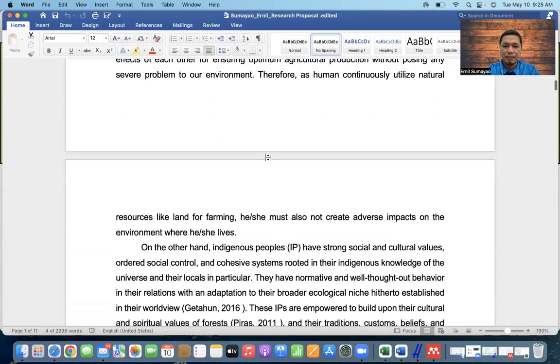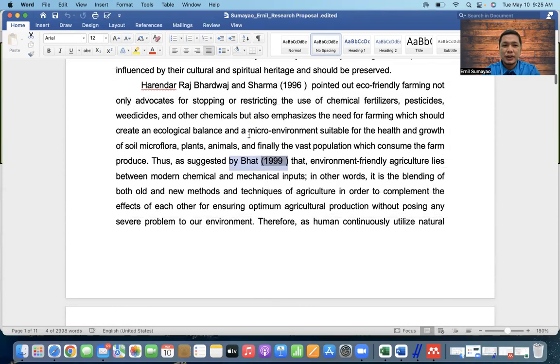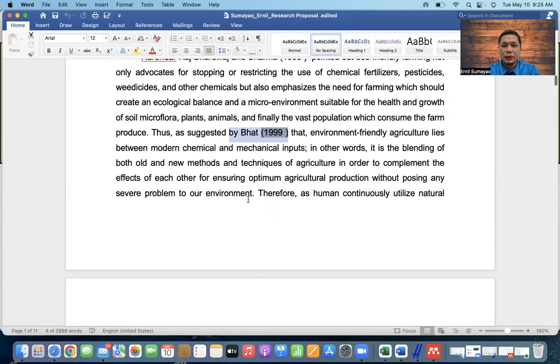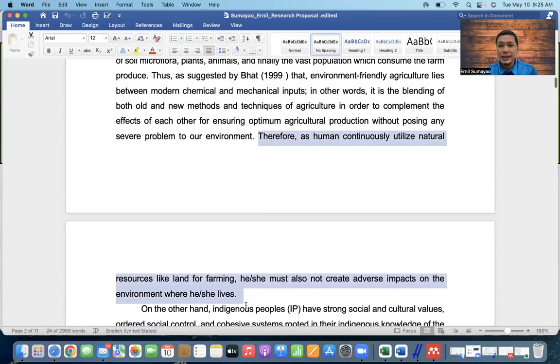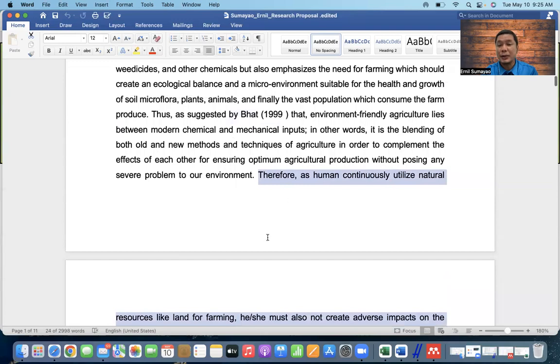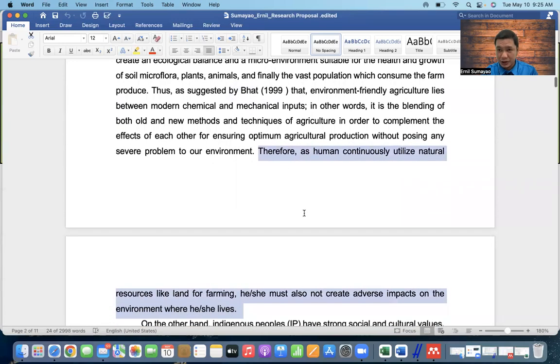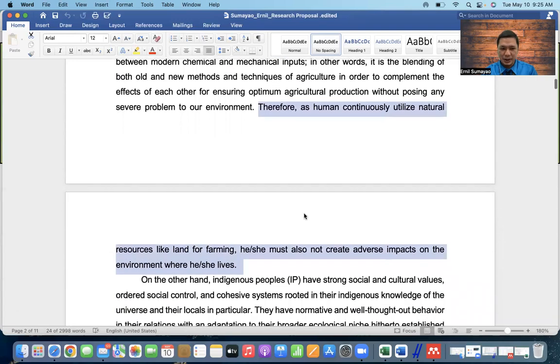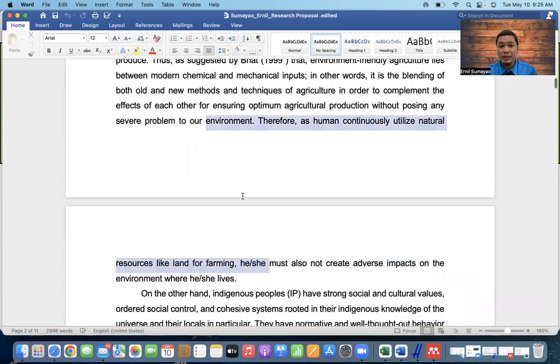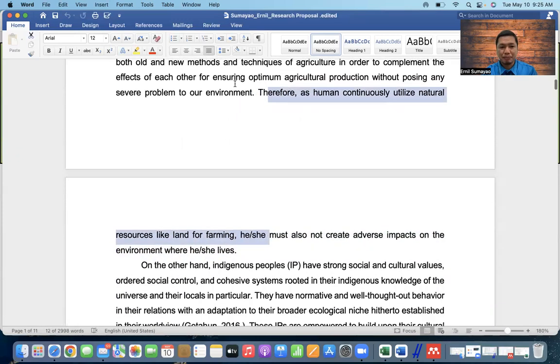If you could observe, look at my last sentence. This is the implication, which the researcher writes. So therefore, as humans continuously utilize natural resources like when farming, he or she must also not create adverse impacts on the environment where he lives, based on these studies.